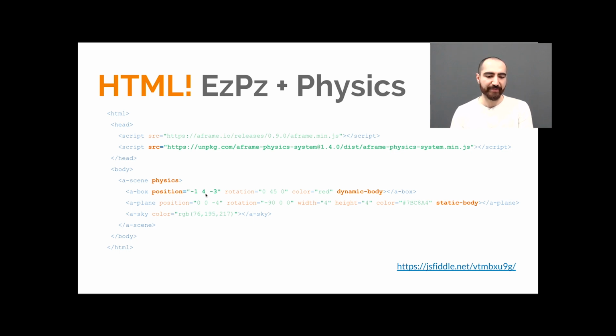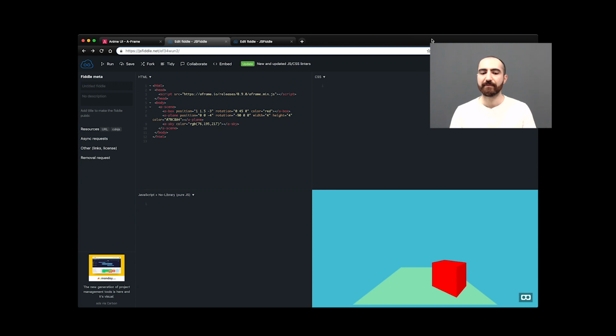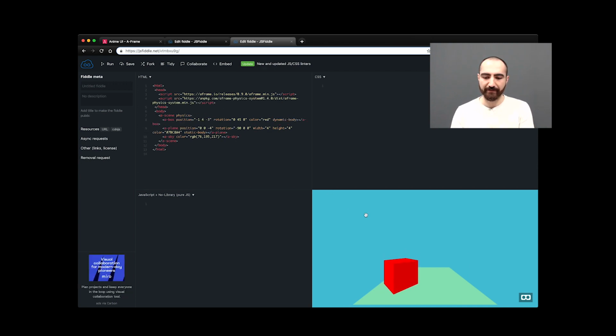And we've updated the position of the box. We've moved it up to 4 instead of I think 0.5 before. And we've added these two components as well. The box is a dynamic body, and the plane is now a static body. Let's take a look at that. Alright, so remember our previous demo here. Let's take a look at the new one.